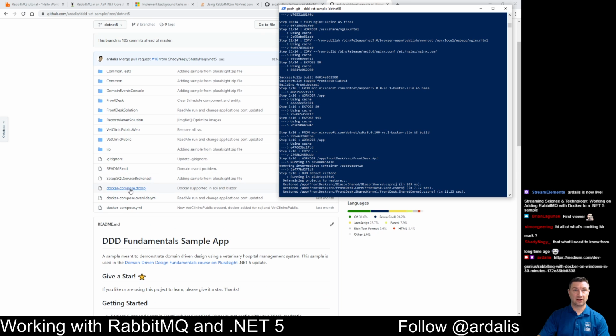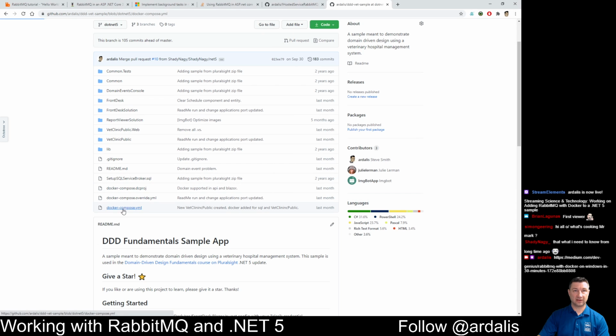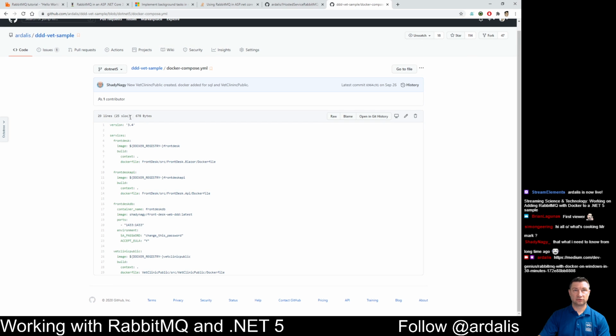So in here, Docker Compose YAML shows you the different things. There's the front desk app, which has its own Docker file. That's the Blazor app. There's the front desk API, its own Docker file. There's front desk database, just using a standard SQL database. And then in here, there's the public website. So we also have that separate.